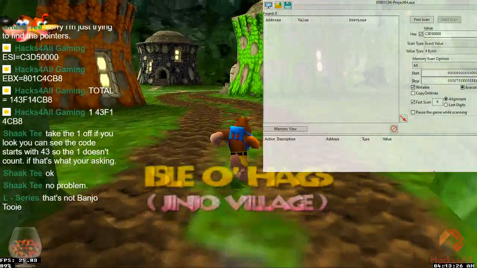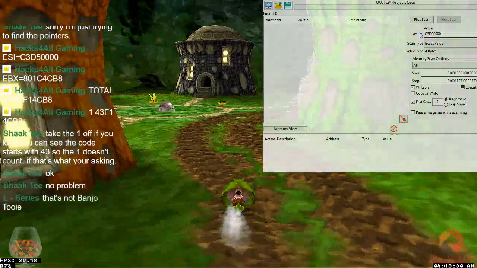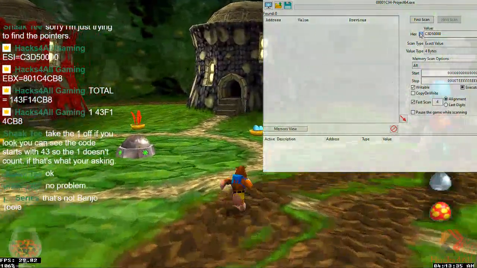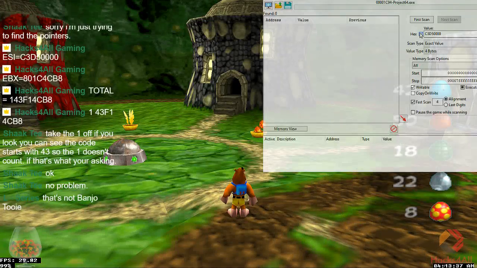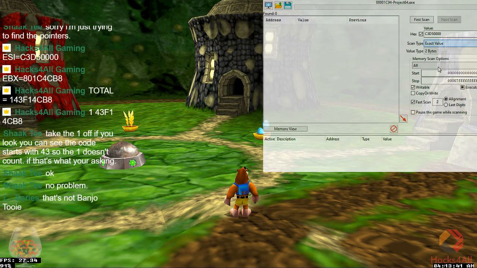Okay, instead of trying to do the Y value, maybe I'm being too ambitious. I'm gonna try something else. We're gonna try the eggs. So we're gonna try to have infinite grenade eggs, okay? So we're gonna select the 2 bytes. I'm guessing it's a 2 byte. We can try to search directly for, in this case, 17.